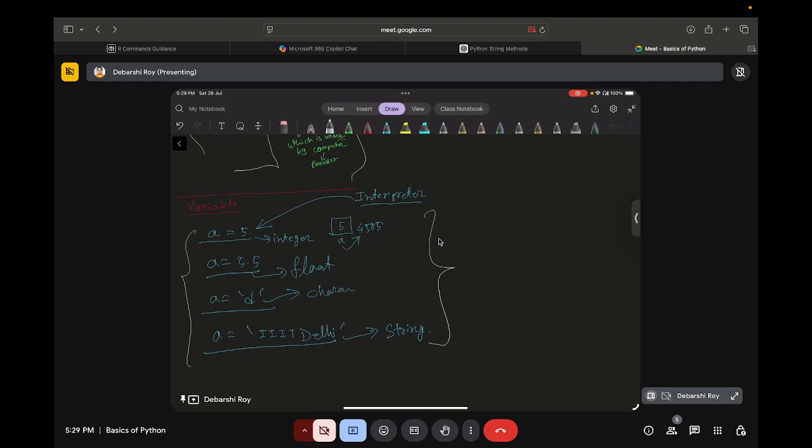Now the point here, you can ask one question: do we have to assign something whenever we write a variable? I have to assign something whenever I define. This is called variable declaration. Suppose I have written only a but I have not assigned anything. This is called variable declaration.